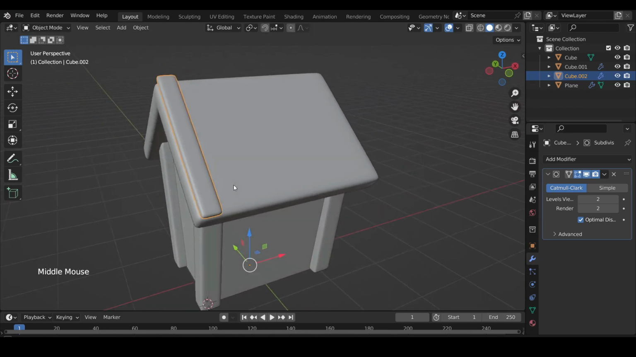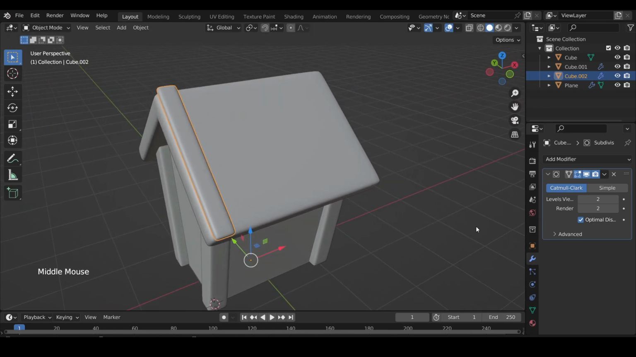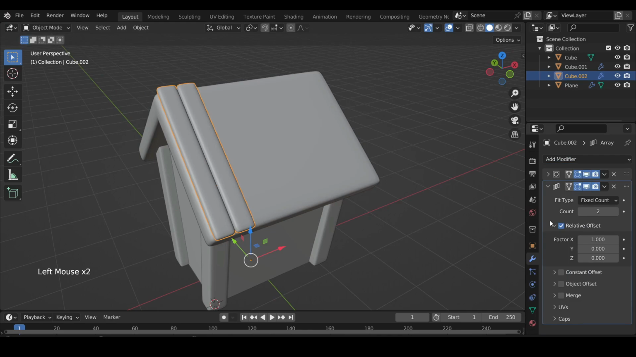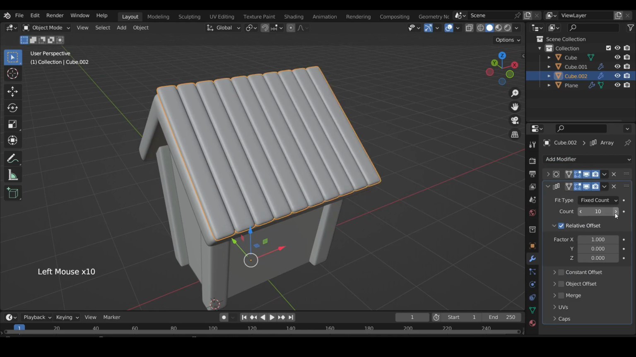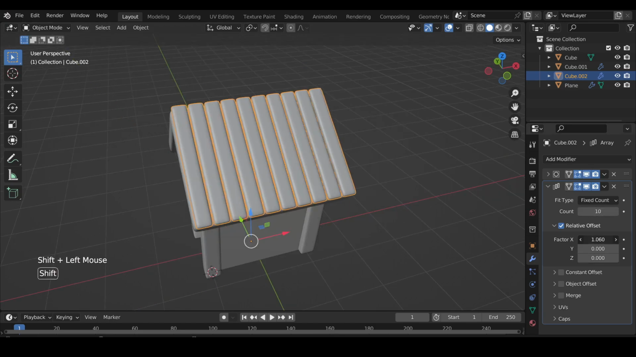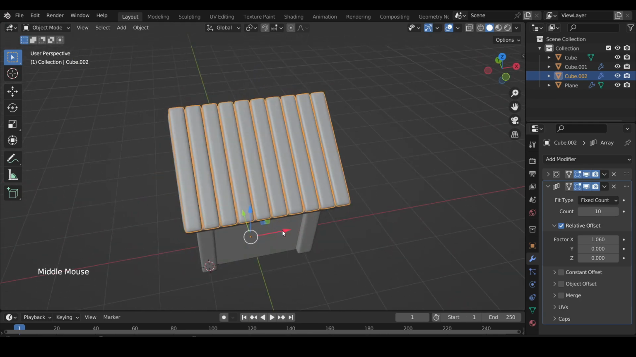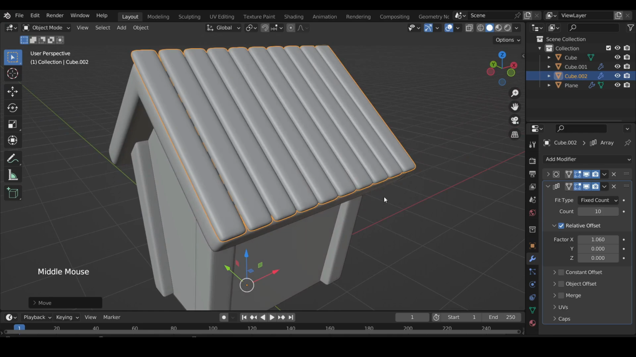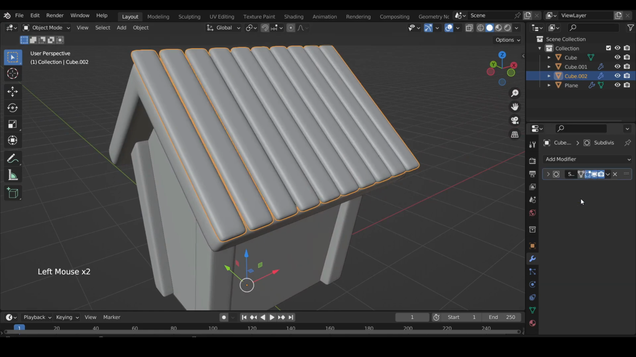Switch back to object mode. Now instead of duplicating the traditional way, we will use the array modifier. Increase the count to cover the whole roof. Change the X offset to have some distance between them. Hold down the Shift key while doing that for precise increments. If you change anything on the original mesh, all the rest will also be affected. So if you want to edit each of them separately, you will need to apply the modifier.